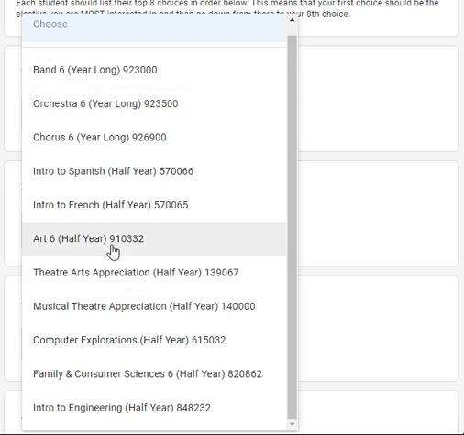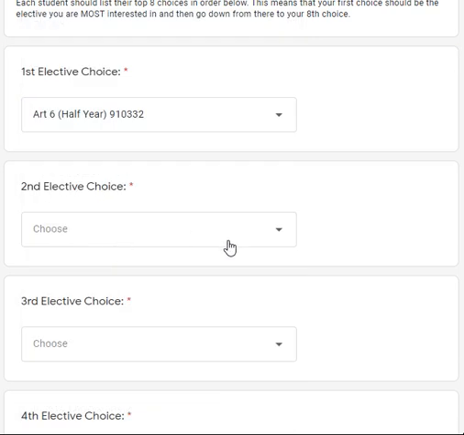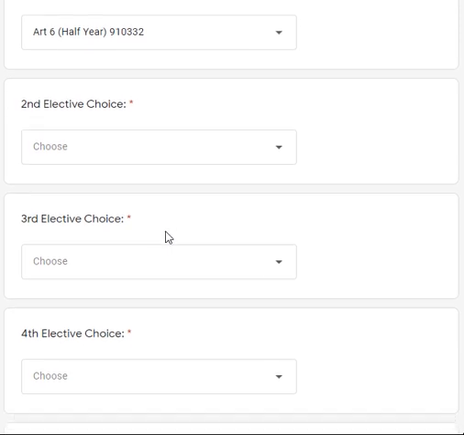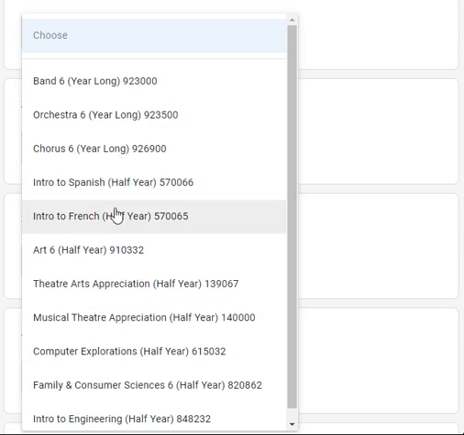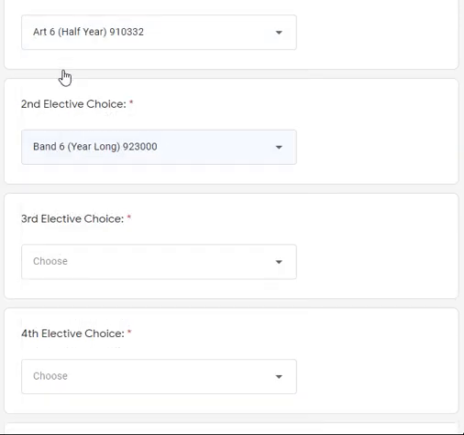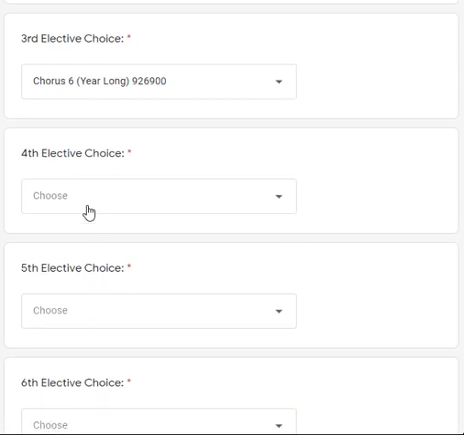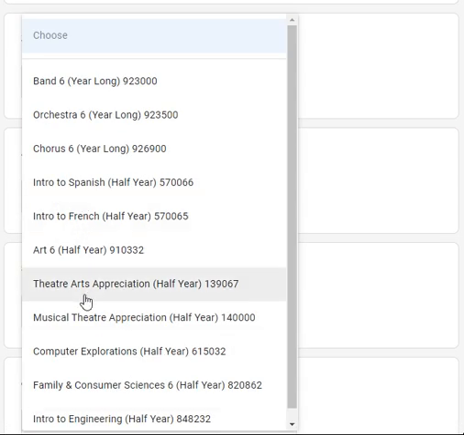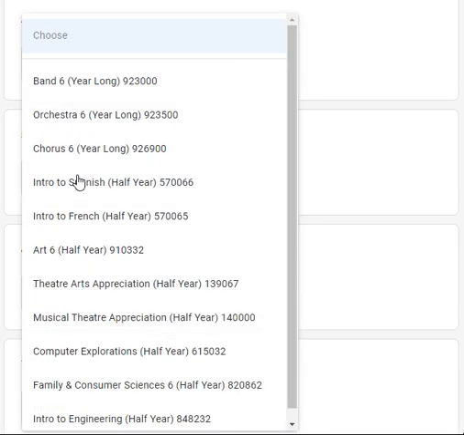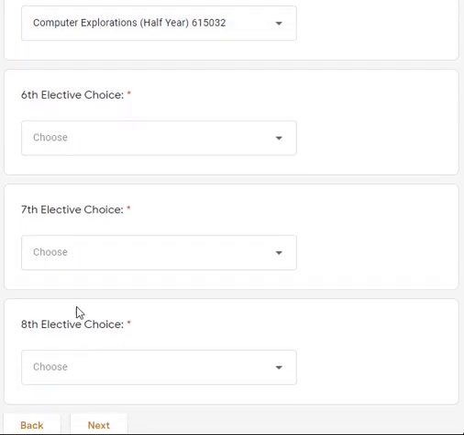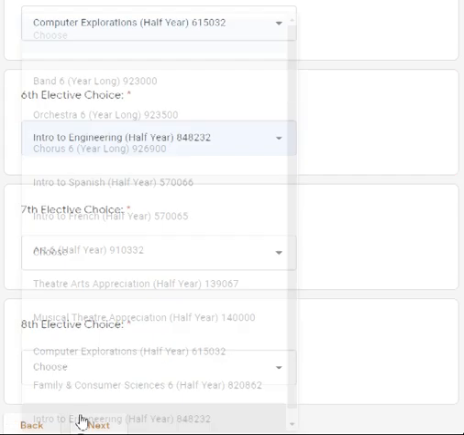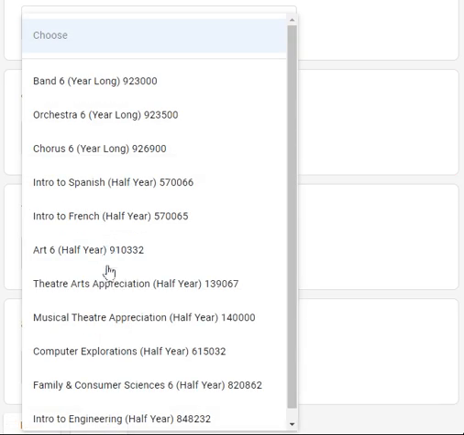Let's say that's art, but everybody's will be different. And then you're going to put them in order. Second most favorite, third most favorite, and then you keep going all the way down to 8th.